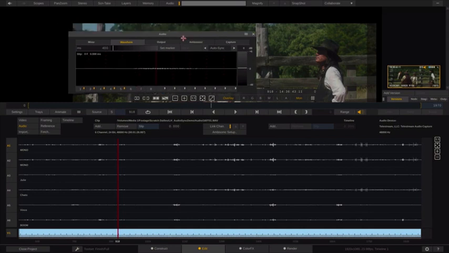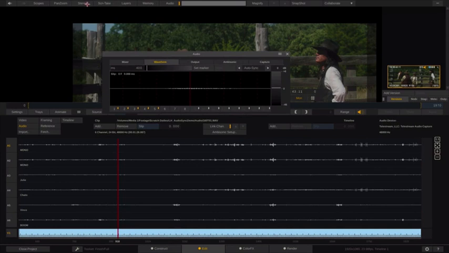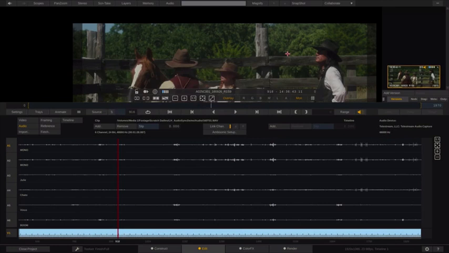Now, sticking with the panels that we have at the top, or the tools that we have at the top, let's now close our audio window. Let's talk a little bit about scopes, because if we're talking about dailies, obviously the scopes are very important. To be honest, if you're an editor, scopes are exceptionally important as it is.